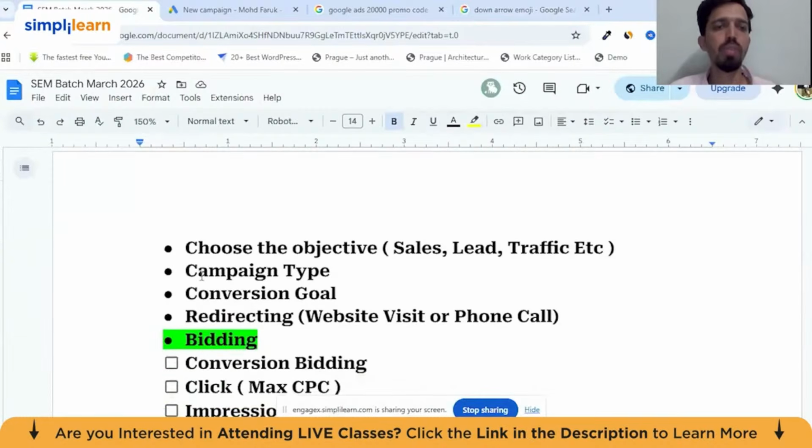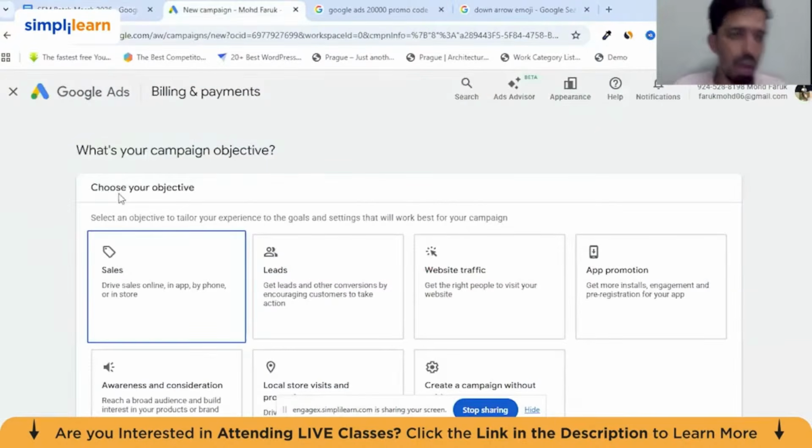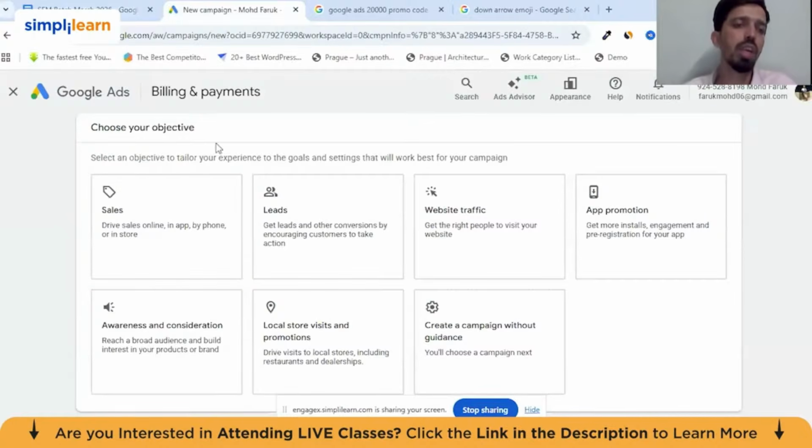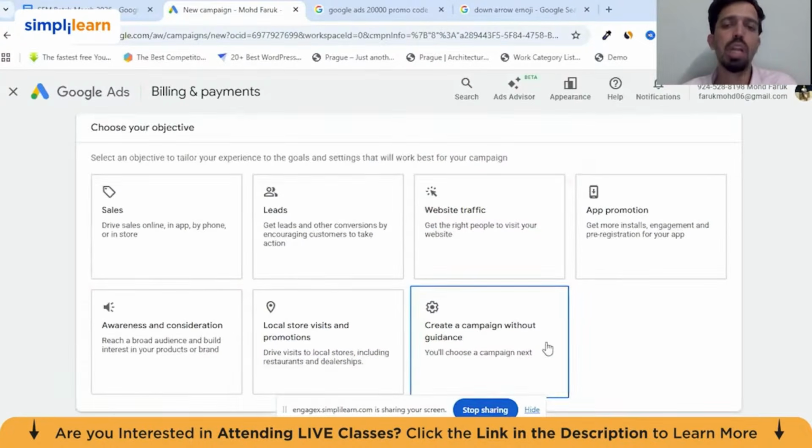First comes choosing your objective. In the objectives you have sales, leads, website traffic, and so on. Let us see what objectives you have for campaigns. If you observe here, there is one thing which is not accurate on this screen right now. Sales is there, leads is there, website traffic is there, app promotion is there, consideration, awareness, local, and then create a campaign without a goal's guidance.